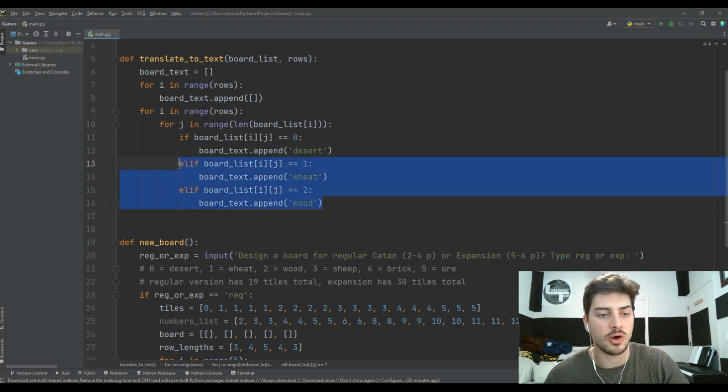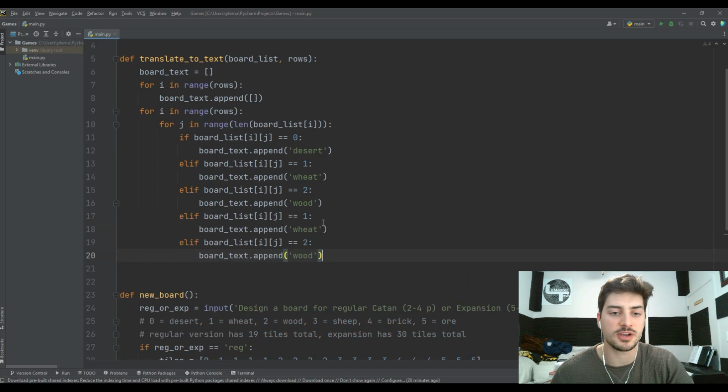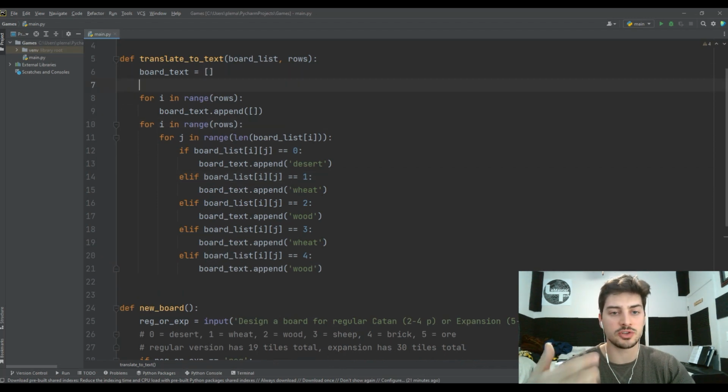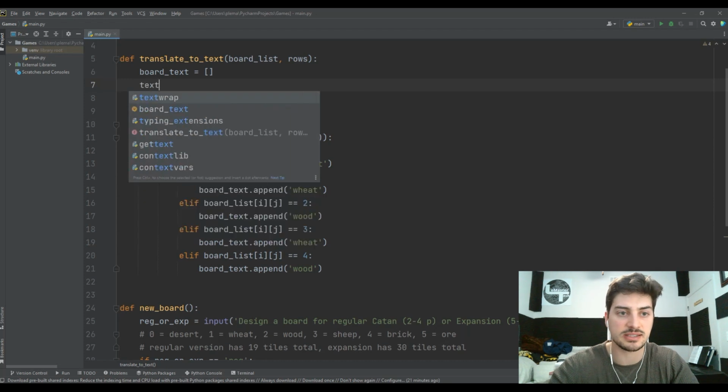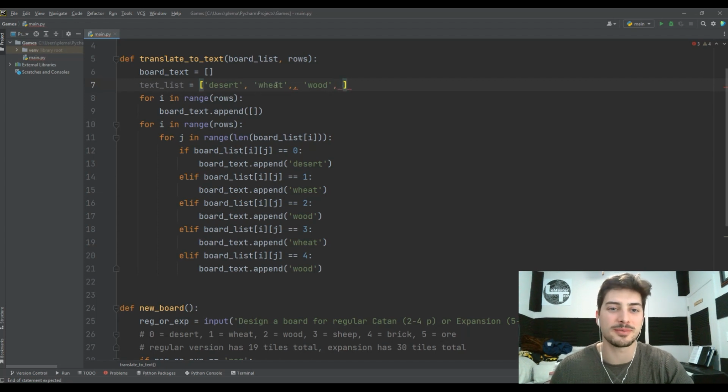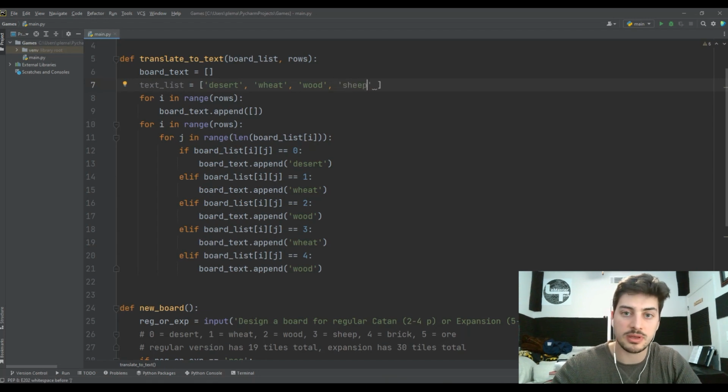And what some people who aren't beginners and are maybe just watching more specifically for Catan might realize is rather than this super long if, elif, we could make a row of tile numerical values. So we could say like text list, and we could say desert, wheat, wood. Oh, I still have wheat down there for 3, but that's not correct. So it went desert, wheat, wood, sheep, and then brick, and then ore. Okay?